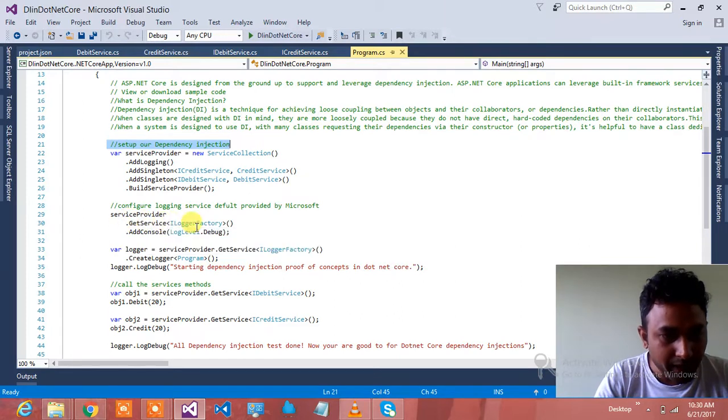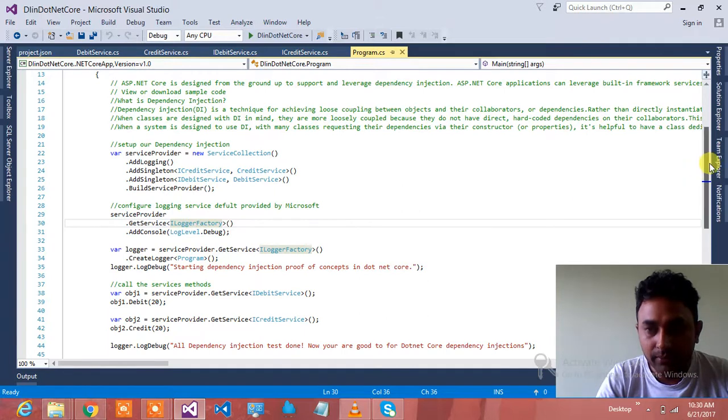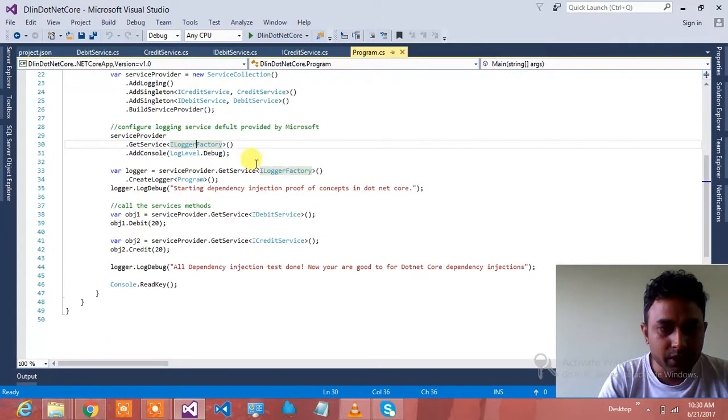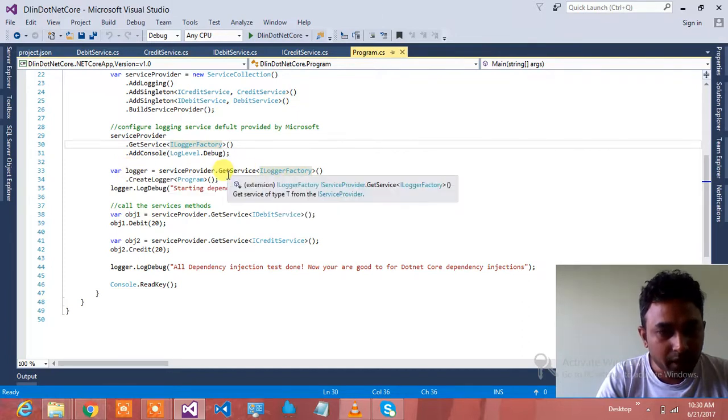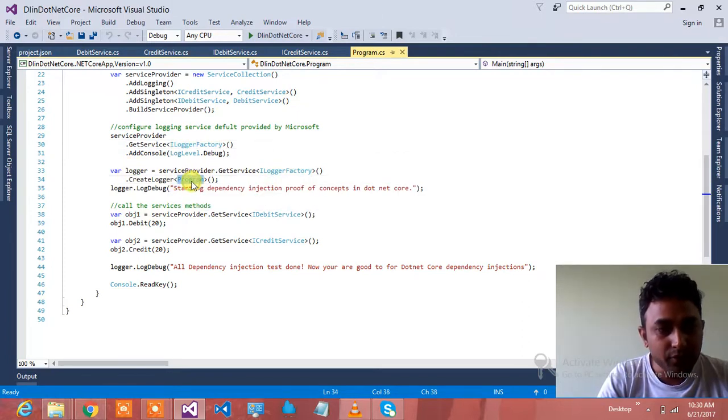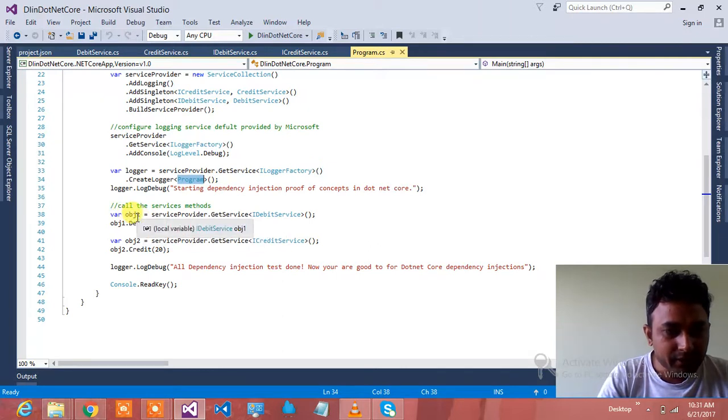From the service provider, I'm trying to get ILoggerFactory, and I'm just adding the console level. This is a simple concept of how to add the console. Then from ILoggerFactory, I'm trying to create the logger for the Program category. Program is my class name over here in the console application. Right? Now I'm defining. Let me show you.